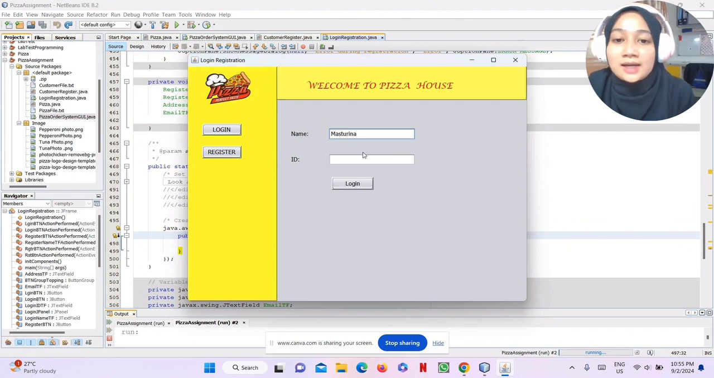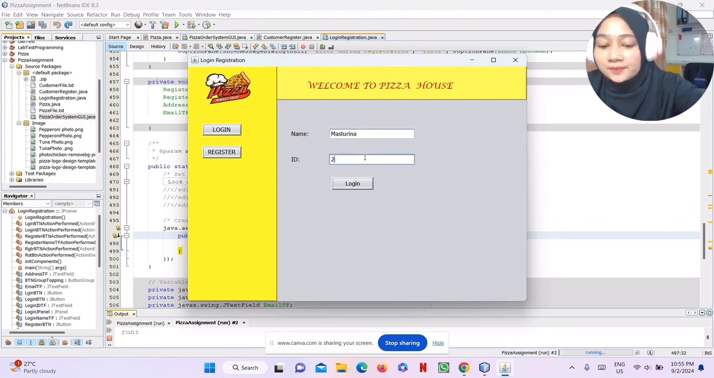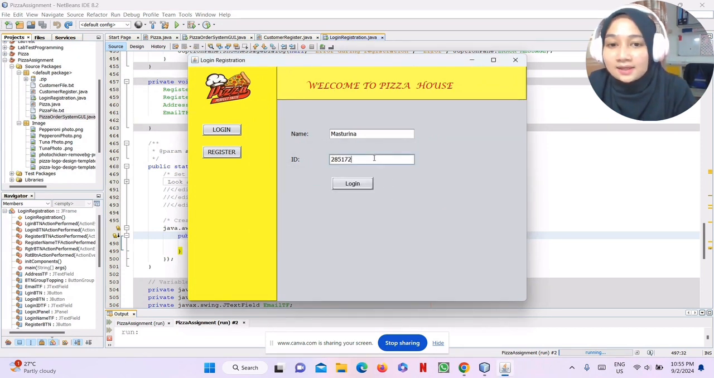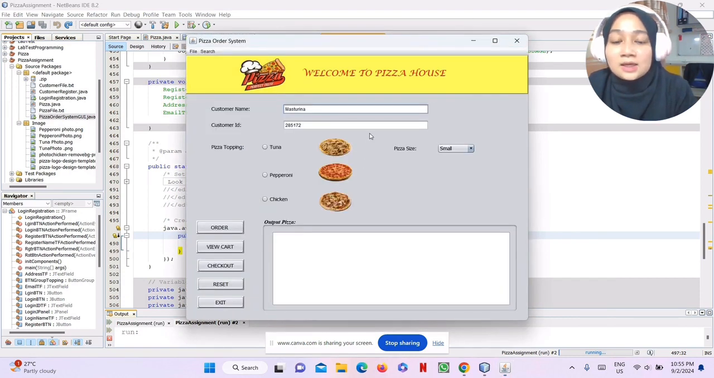Enter the correct name and the correct ID. If the user enters the wrong ID, it will pop up the message, invalid ID format, please enter a valid ID. Okay, and click the login button and it will automatically go to the pizza order system.